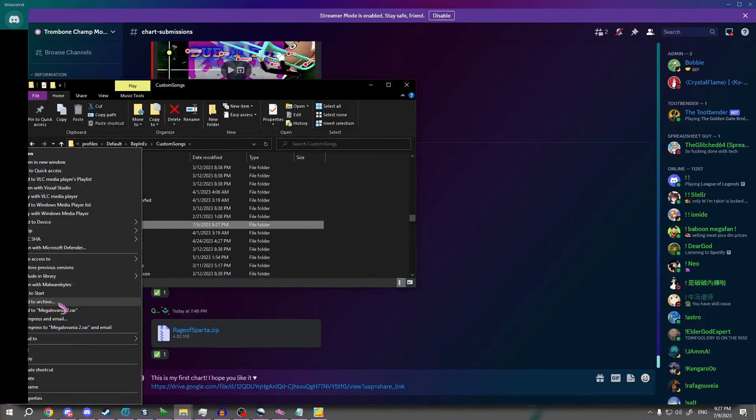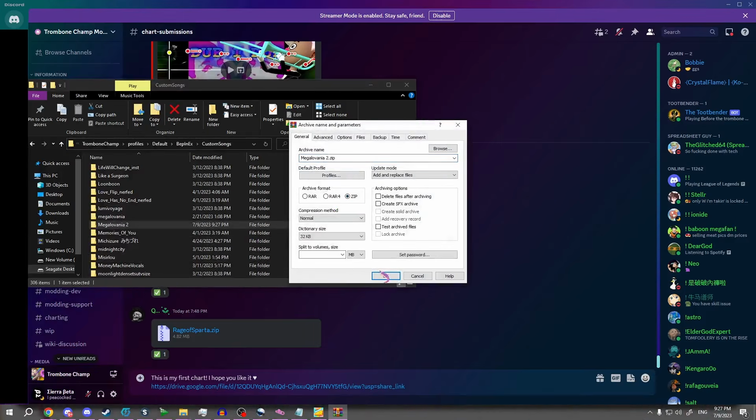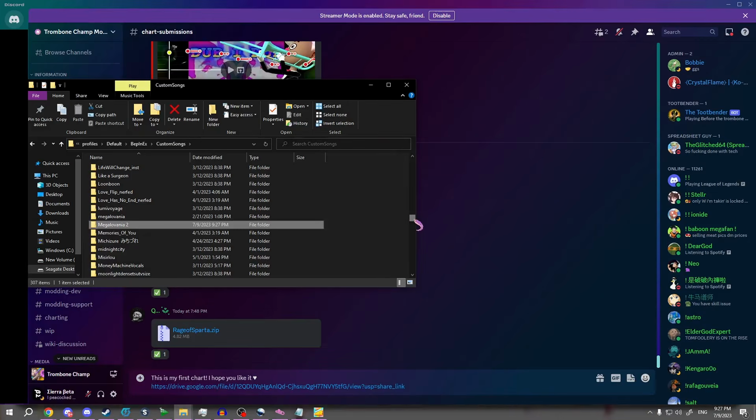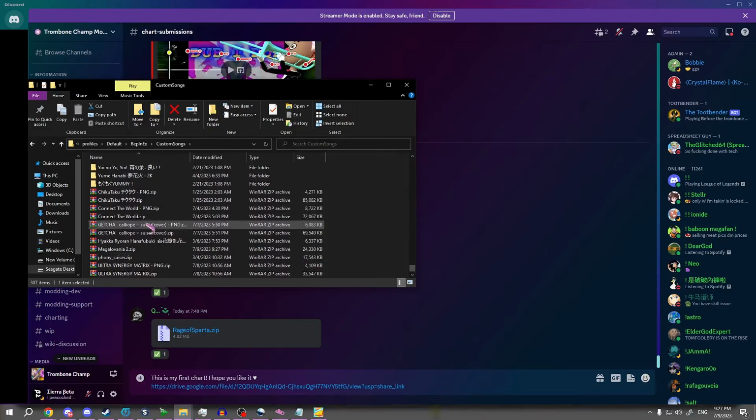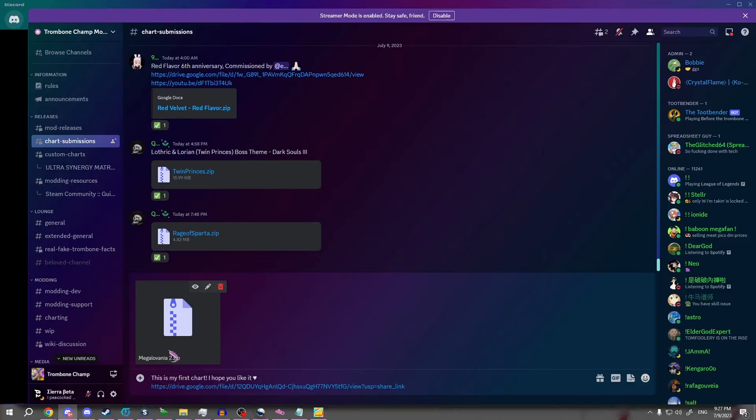Next, we will zip the file, add to archive, and there it is, Megalovania 2. Just drop that in there, hit enter, and then that should be it. Once that happens, Toothbender will take the file contents of your custom song.